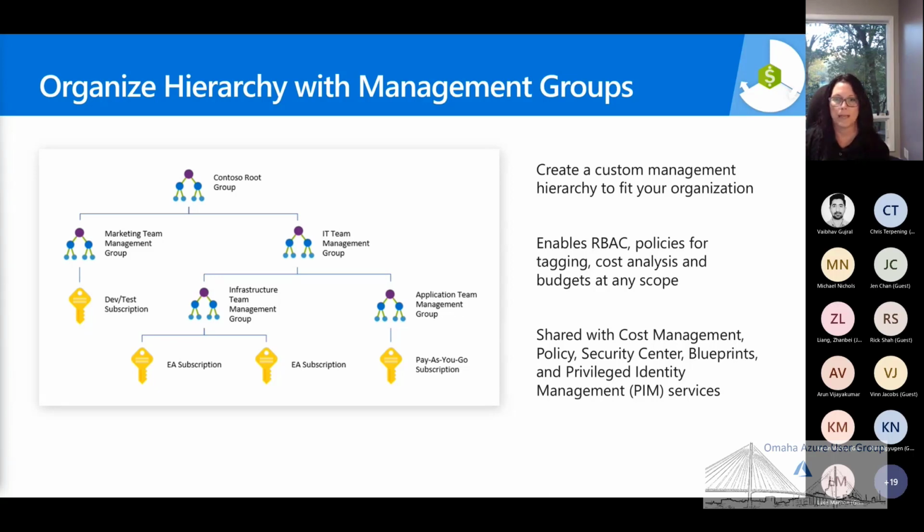Now, the marketing team only has a dev test subscription, but the IT team actually has one more level deep. So they also have an infrastructure team management group and an application team management group. And then underneath that, they've got multiple subscriptions. So we see customers lay these out by location, some by environment, so whether it's dev, test, prod, lots of different ways to lay these out, or by department as we're showing here. But this allows you to help get the costs based on those different groups because maybe the marketing team doesn't care about what the IT team's spending, as an example.